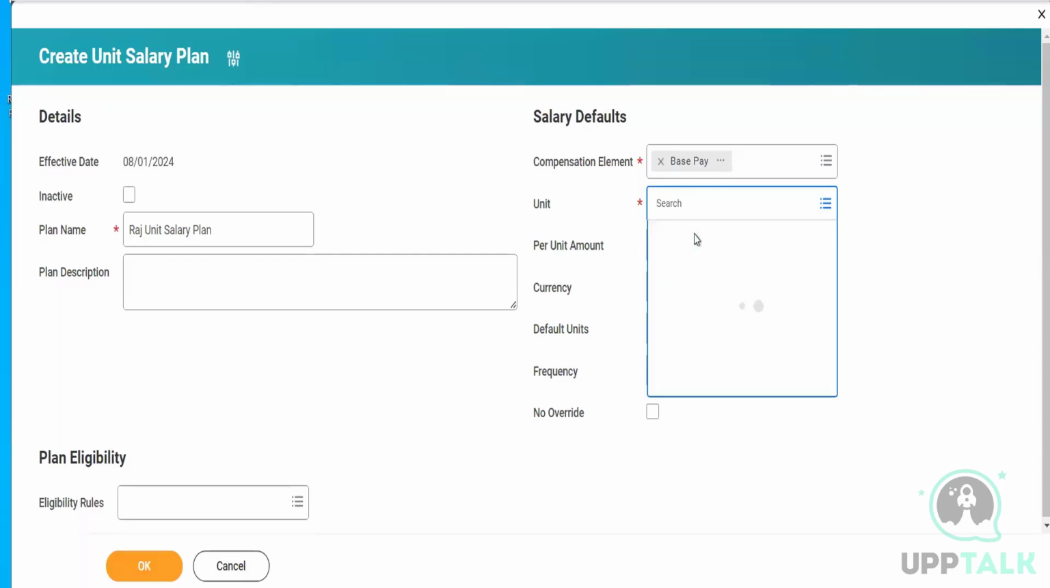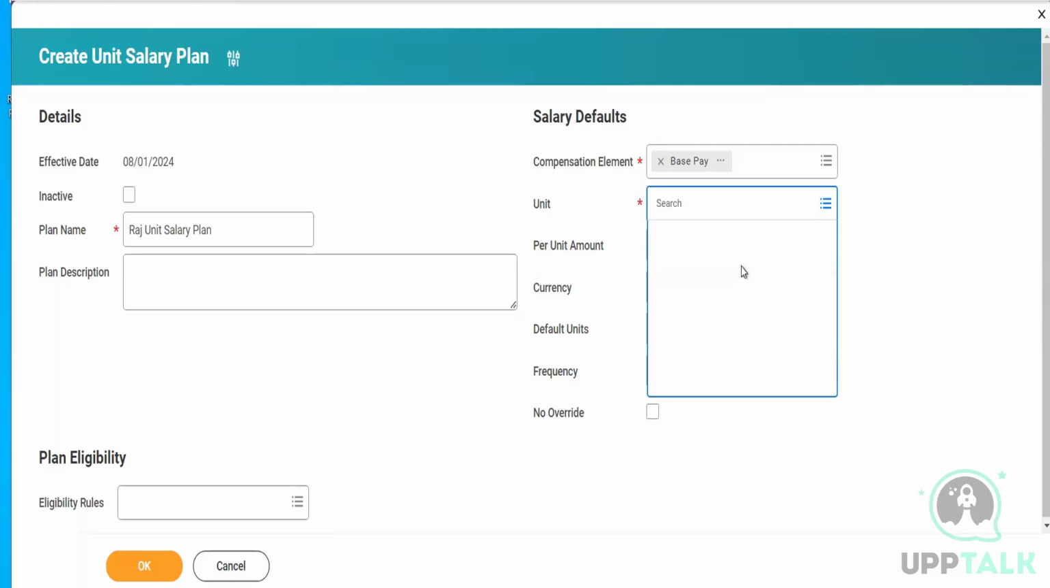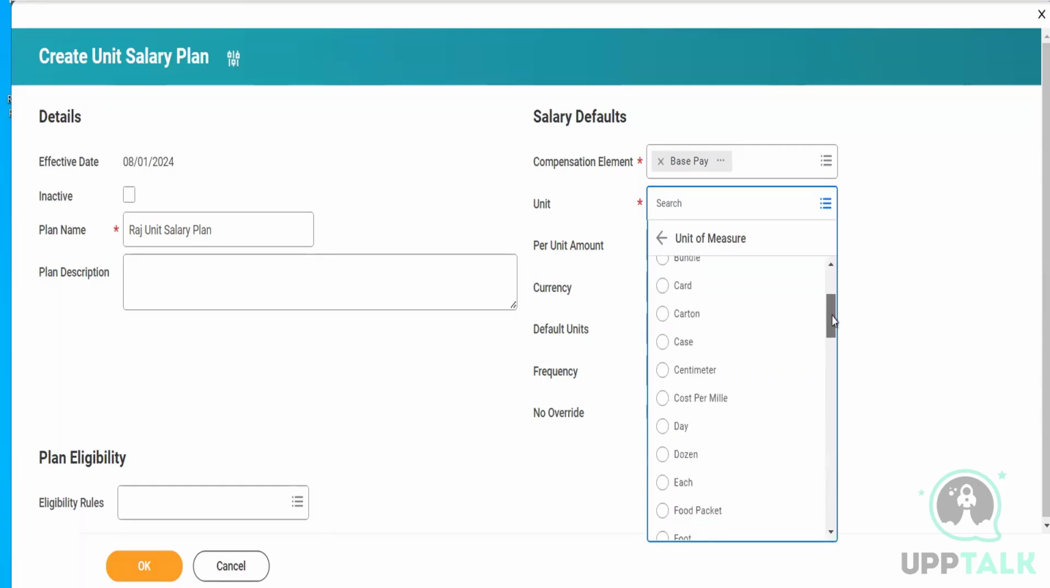Just to give you an example, there are various different types of units available. For example, if it is related to land, it will be in acres. If it's related to book, bottle, box, card, case, dozen. So in whichever unit you want to measure. Let's take an example: it's a food delivery business, and the salary is completely based on the food packets.